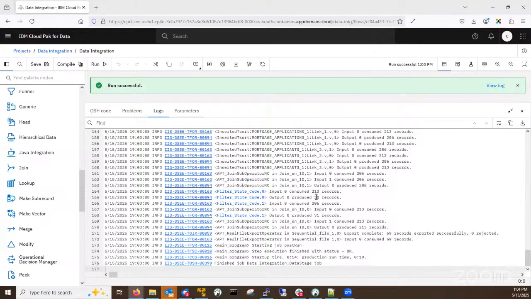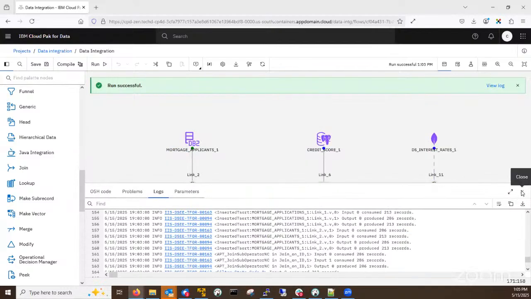And I can see here the filter state code. The two different sections when it ran the where clause did filter. And then finally in my sequential file, I do see 69 records were exported successfully, none rejected. So I can track it all the way through. I can also take a look at the metrics and so on and so on.